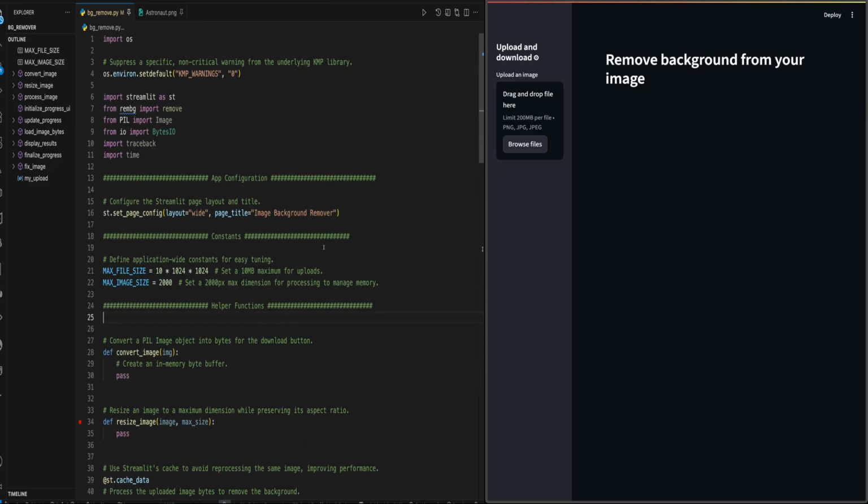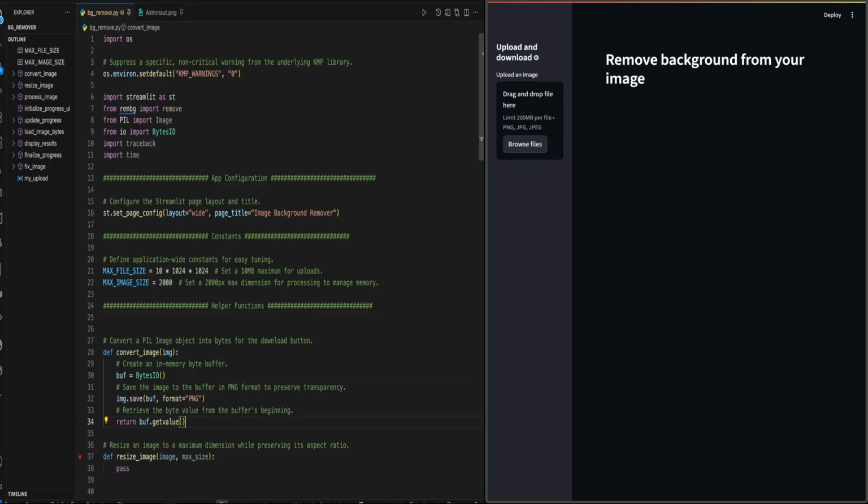Now let's scroll back up to the top and start coding some of these methods that actually do the functionality. The first method we have is convert image. We're just going to convert it to PNG so that we can have that transparent background preserved. We're doing an in-memory byte buffer to do this using BytesIO. Using those bytes from the buffer, we're going to save it as a PNG. Then we're just going to return the buffer values.